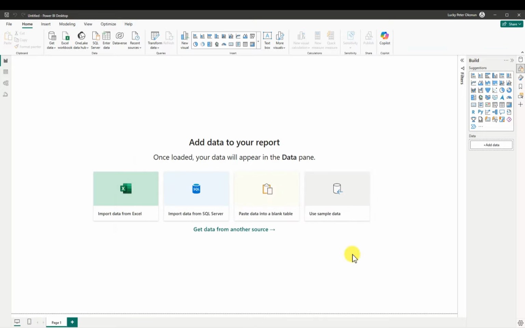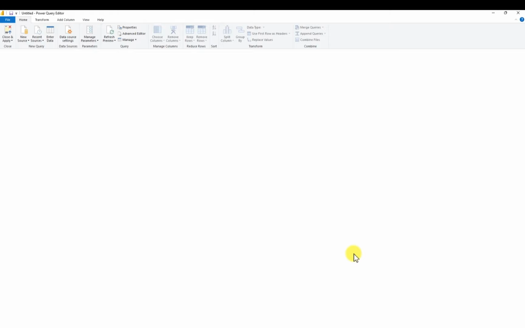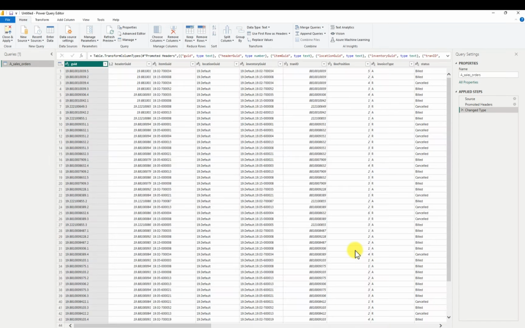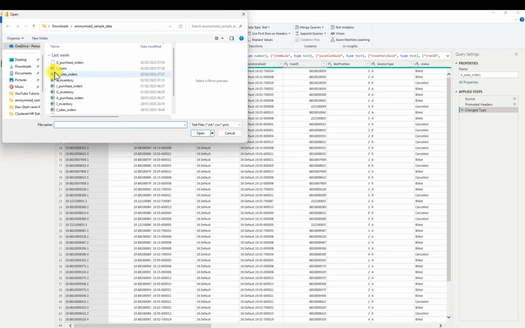So we have that one ready. Let's wait for it to actually open. Then the next thing I'm going to do, we're going to open the second data until we're able to get all 12 data. So come to new source, either you click down and go to text/CSV or you can close. So I'm clicking it down, text/CSV, and I've already picked sales order A, so I'm going to pick sales order G.